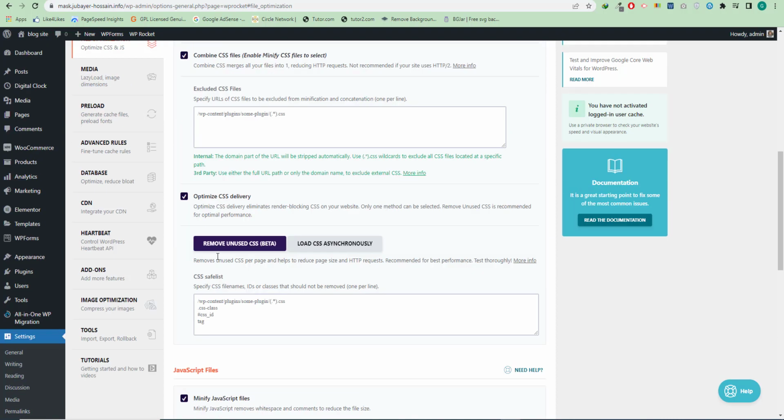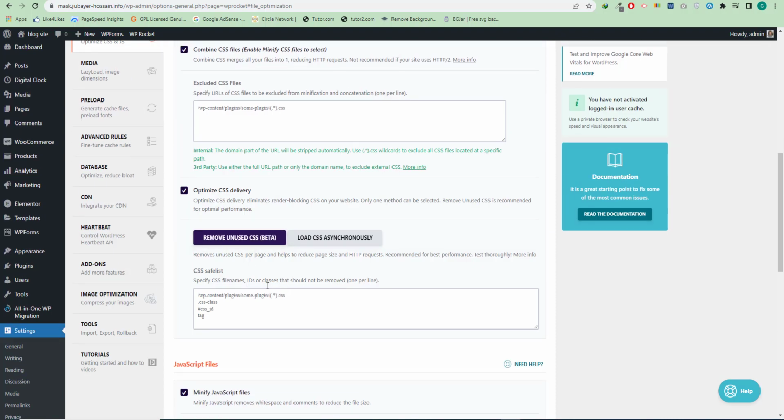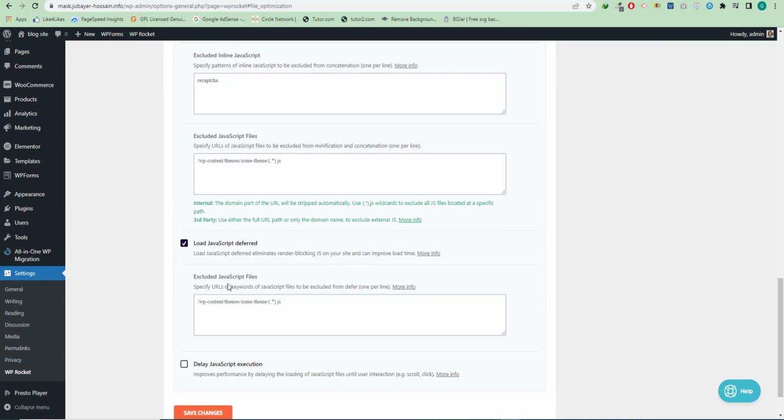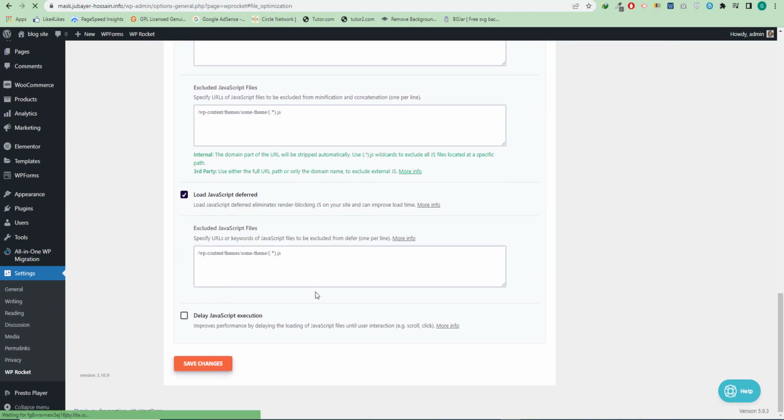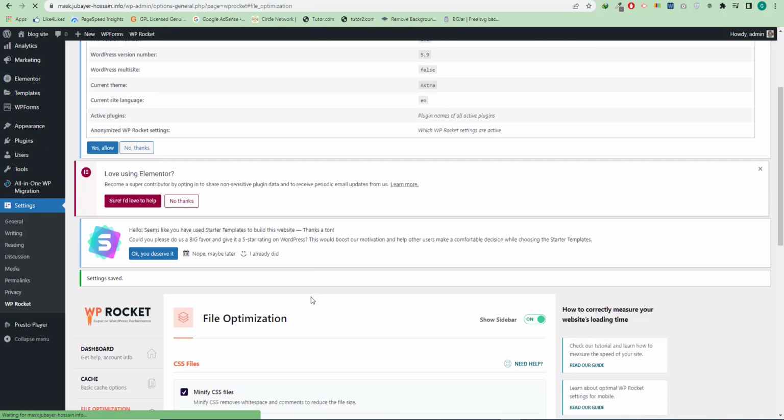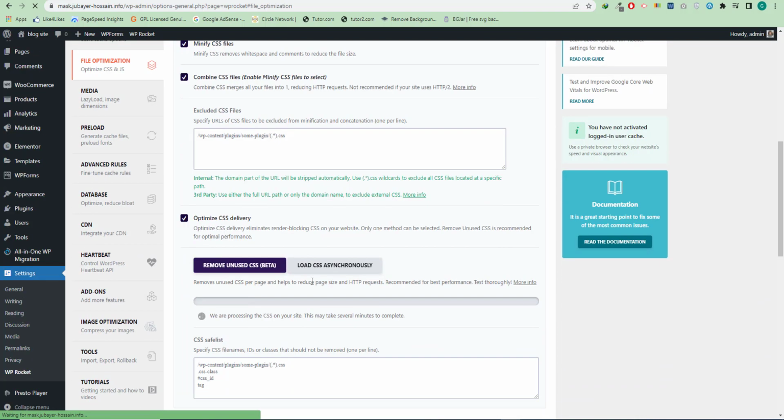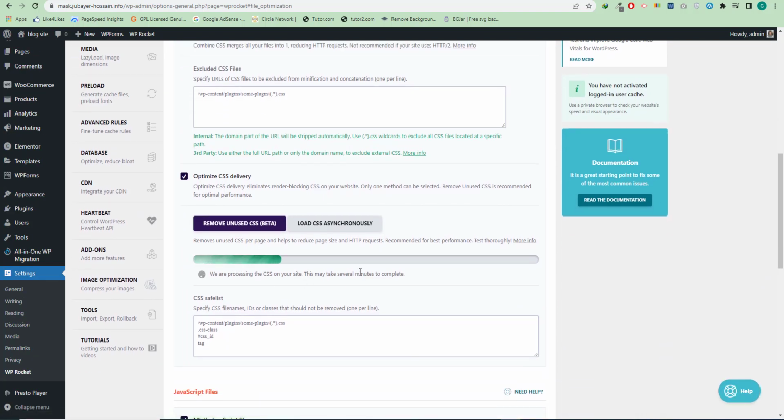So when we click remove unused CSS, it will reduce the unused CSS. It will not reduce everything, all this unused CSS, but it will reduce a lot of CSS that is not needed. So save changes and it has started to work. Okay, so it will take a lot of time, I think, so you have to sit and wait for the confirmation.